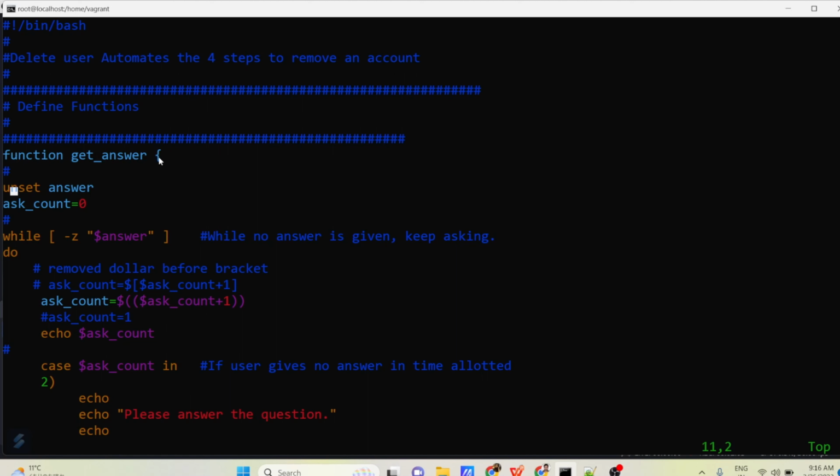Now the first line I have written is unset answer. What exactly is the unset command? It means if this answer variable has some previous values stored in it, it will unset or clear them. It's like cleaning up all the garbage stored there. Once this unset command is done, we define a variable ask_count, whose value is initially set to 0.